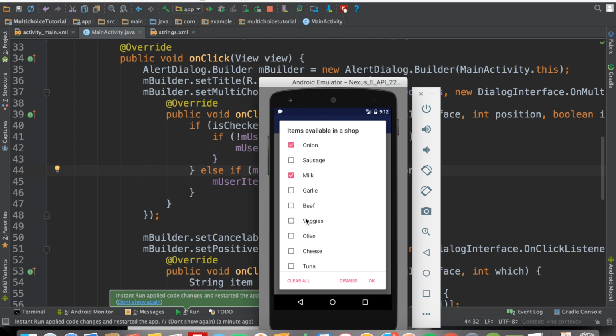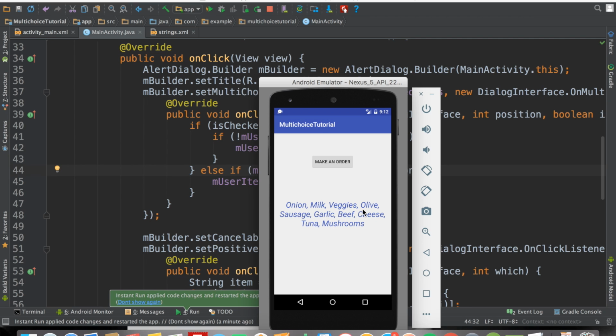So let's say I have beef, olives. Let me just add all of them here. So I'm going to check all the items inside the list. Okay, so these are all the items. So you can see the last item is not separated by comma, and that's actually what we want.